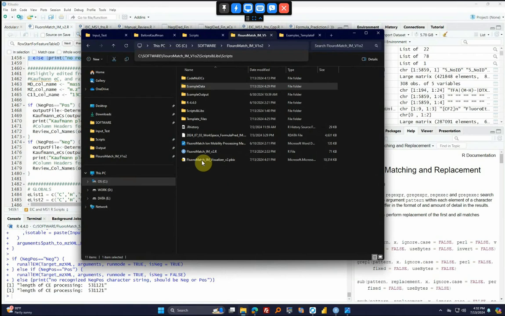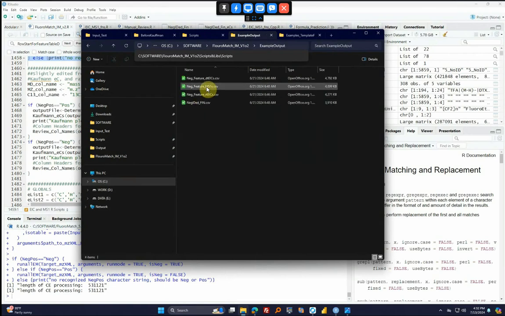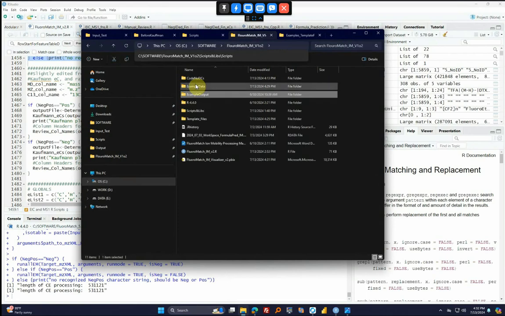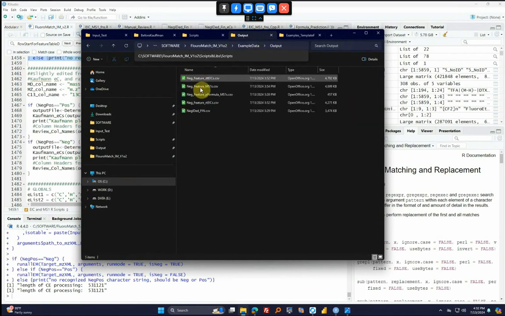Once you run the R script, you should get these outputs in the same folder as your inputs. So you should get a neg-ID fin, retention time EICs, drift time EICs, MS1s, and the P-formula MS1s. Once you get these 5 files, then you can upload them into the visualizer for visualization purposes.